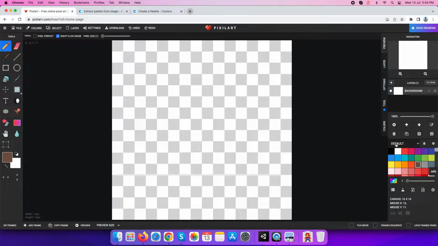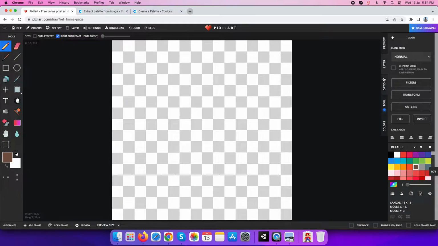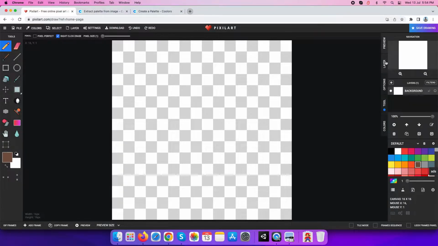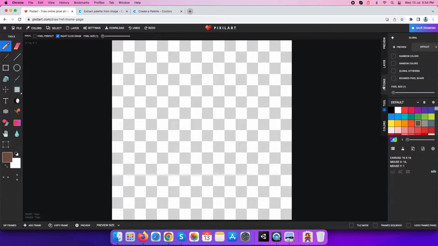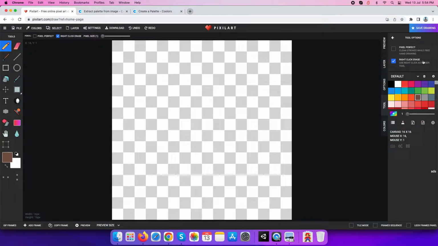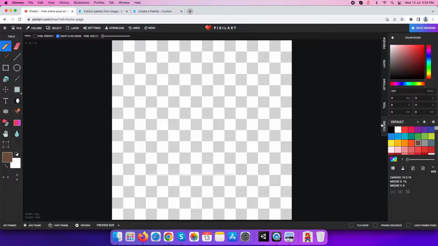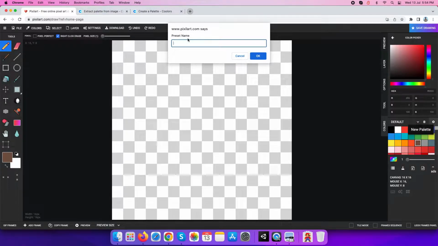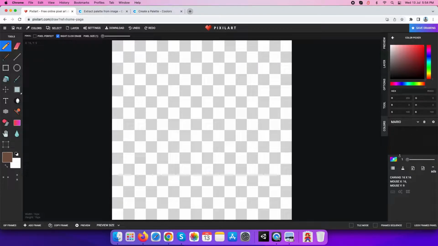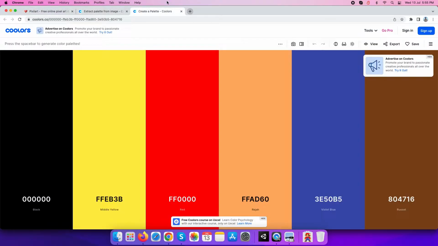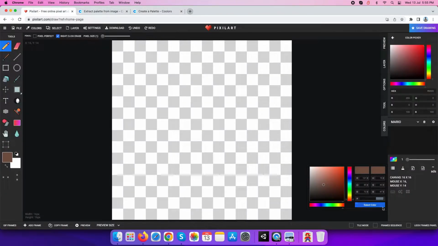Now move back to the Pixilart tool. On the right hand side, we have different panels like preview, layer, options, tool and colors. From this, we have to select the colors panel, and we have to create a color palette for our Mario character. So we have all colors in front of us. Let me give the palette the name Mario and start adding each color one by one.